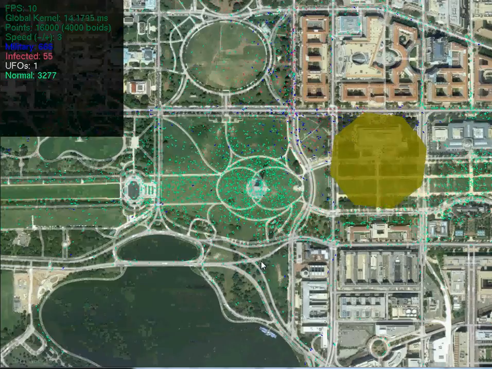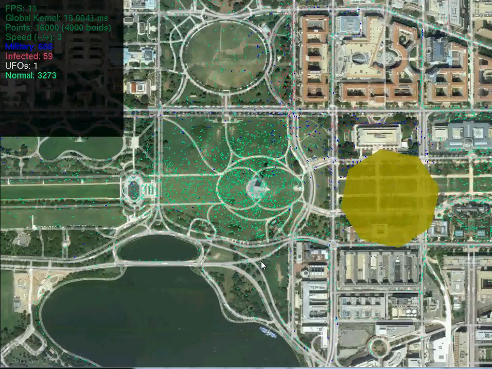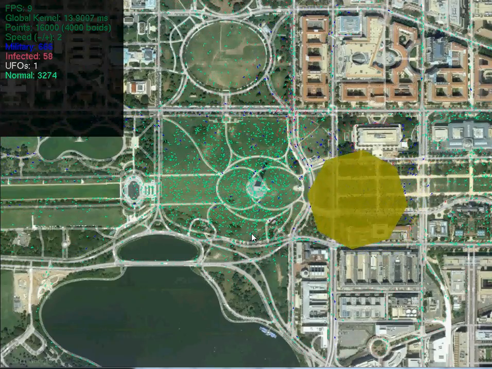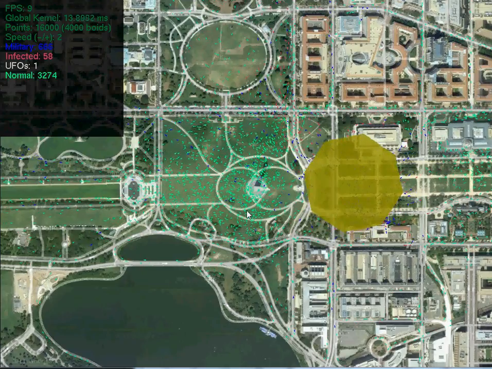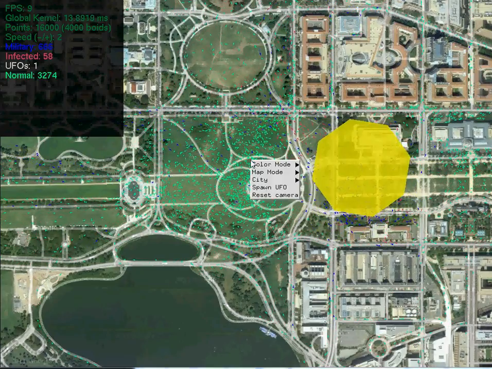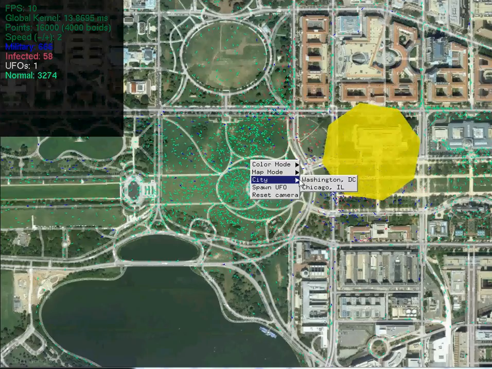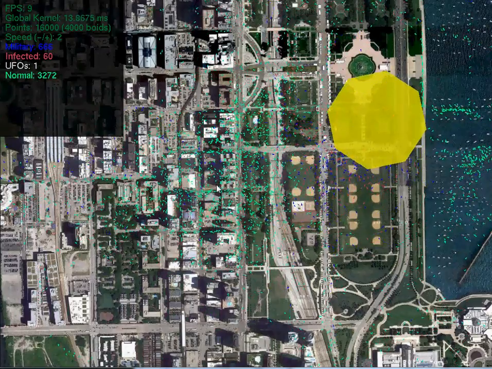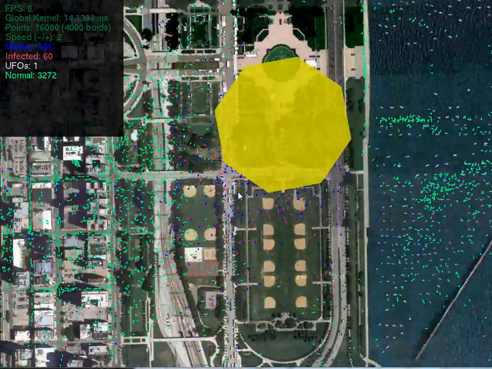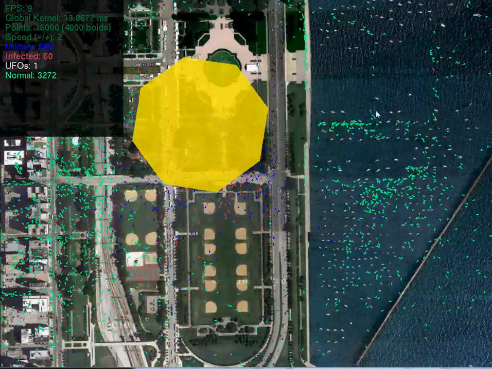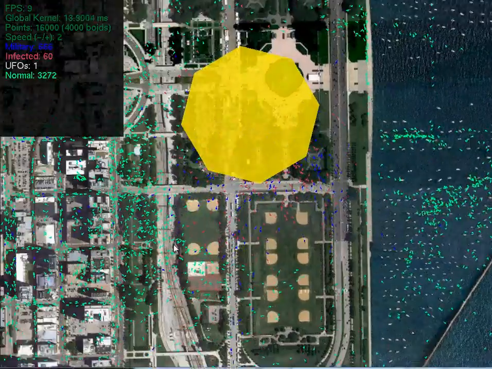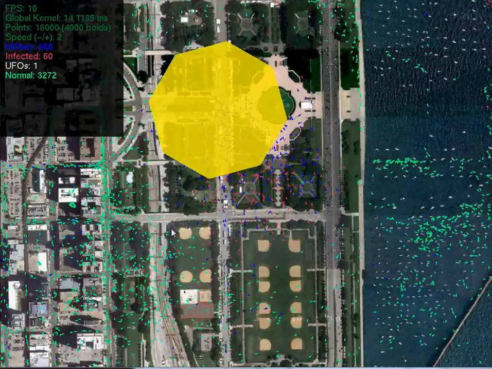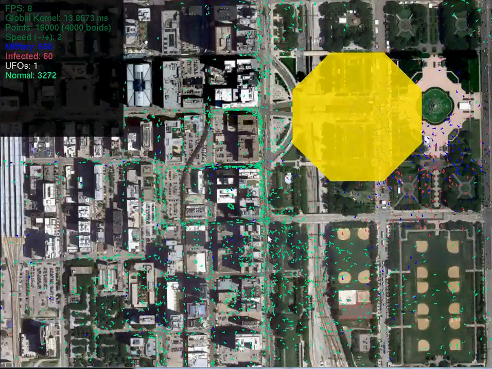Another option: I can reset the camera, which moves it back to a default position centered over the Washington Monument. The final option is that I can switch from Washington DC to Chicago, Illinois. This is a last minute addition, so the Boids do not reset position, and there's a lot of chance of Boids being stuck in places that were previously valid movement zones that are no longer valid.